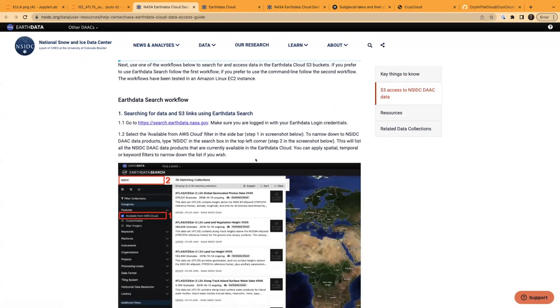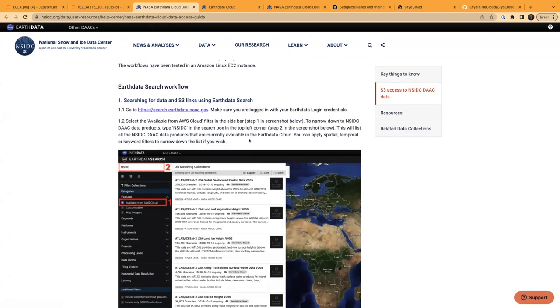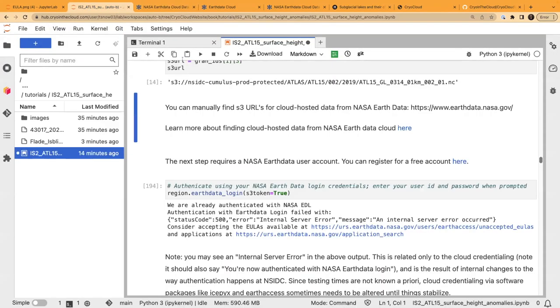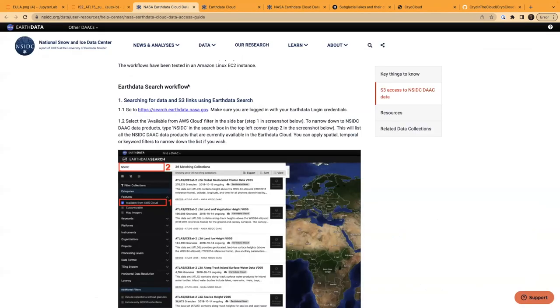So if for whatever reason you are using a data set that doesn't have something like IcePyx to easily access the data, you can go to Earthdata and search for the data set itself. I've got a link in there that shows you how to do that. This is just a how-to guide from NSIDC. But if you go to NASA's Earthdata Search, it's relatively simple. It's just a matter of clicking a box that says it's a cloud-hosted data set.